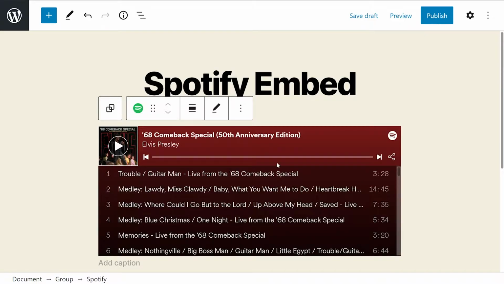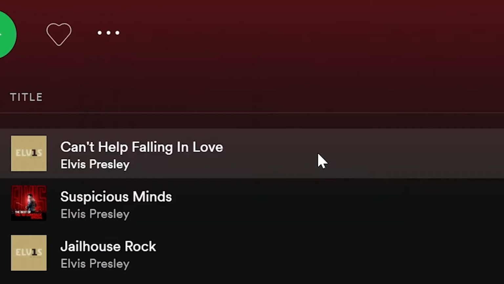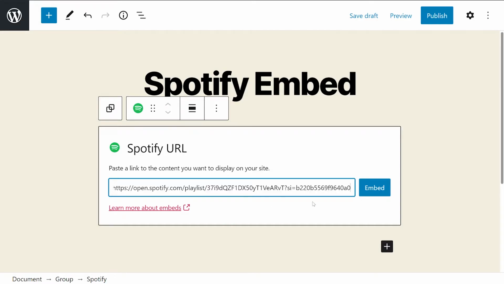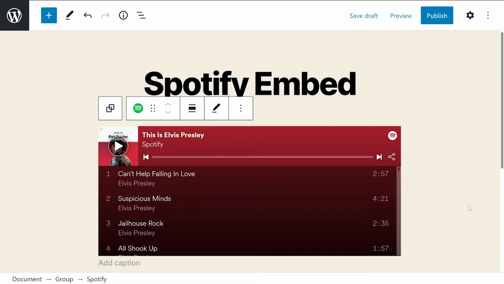Same goes for playlists. So again, pencil icon, find a playlist, click the three dots, share, copy link to playlist. Back over to WordPress, paste that updated link, press embed. And there we go. That is an embedded playlist.